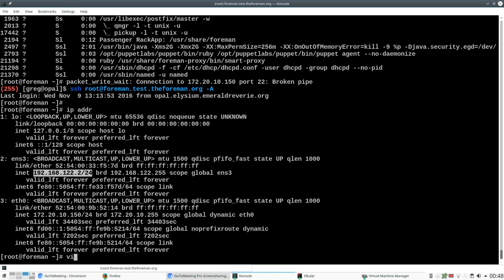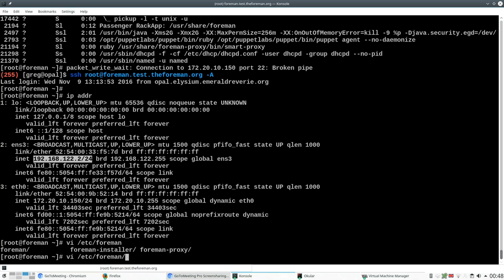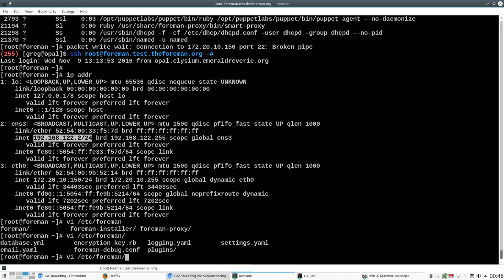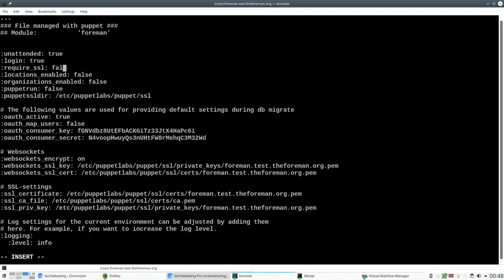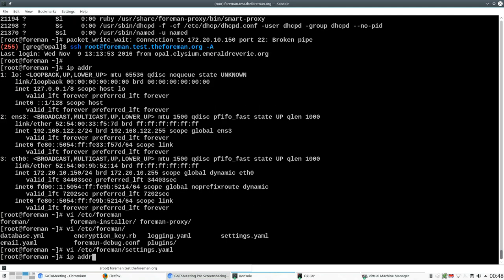In fact, tell you what, I'm going to edit a file just to prove it. Then I'll run the Foreman installer, and I'm going to go with minus V.